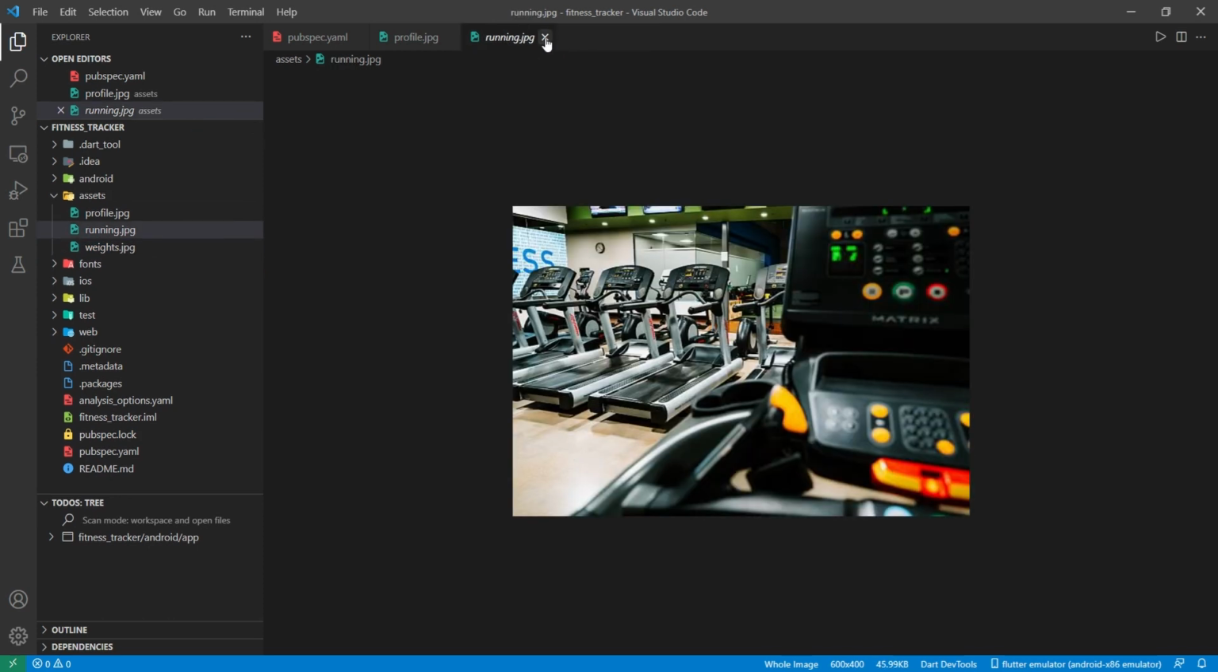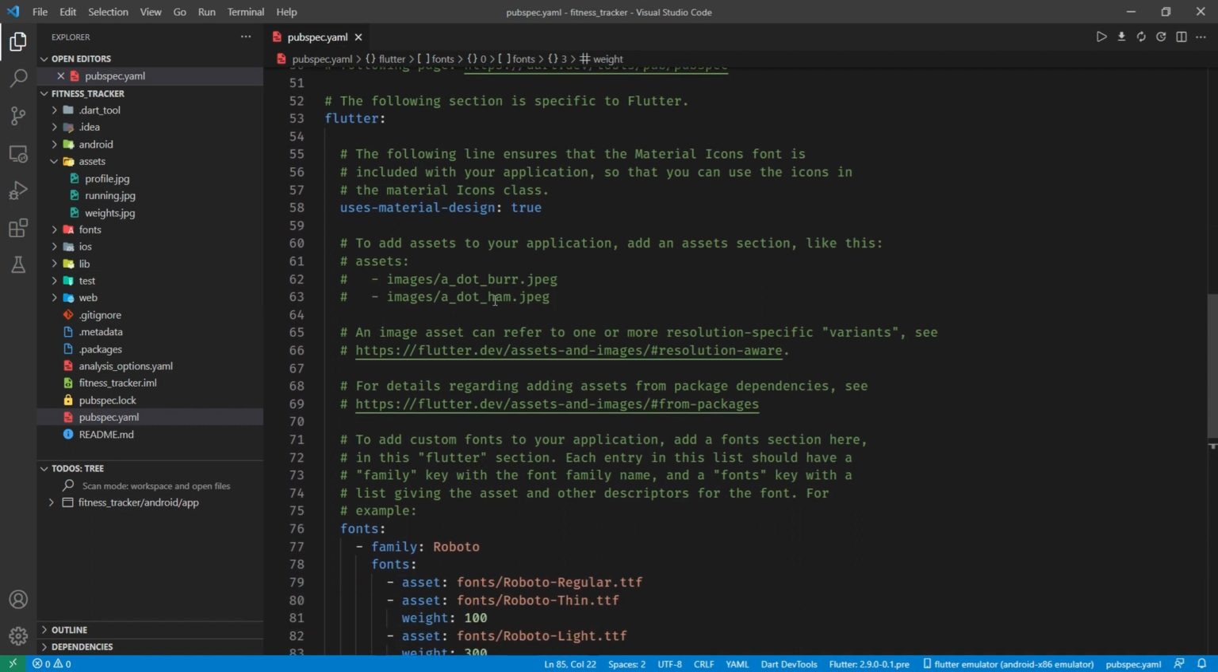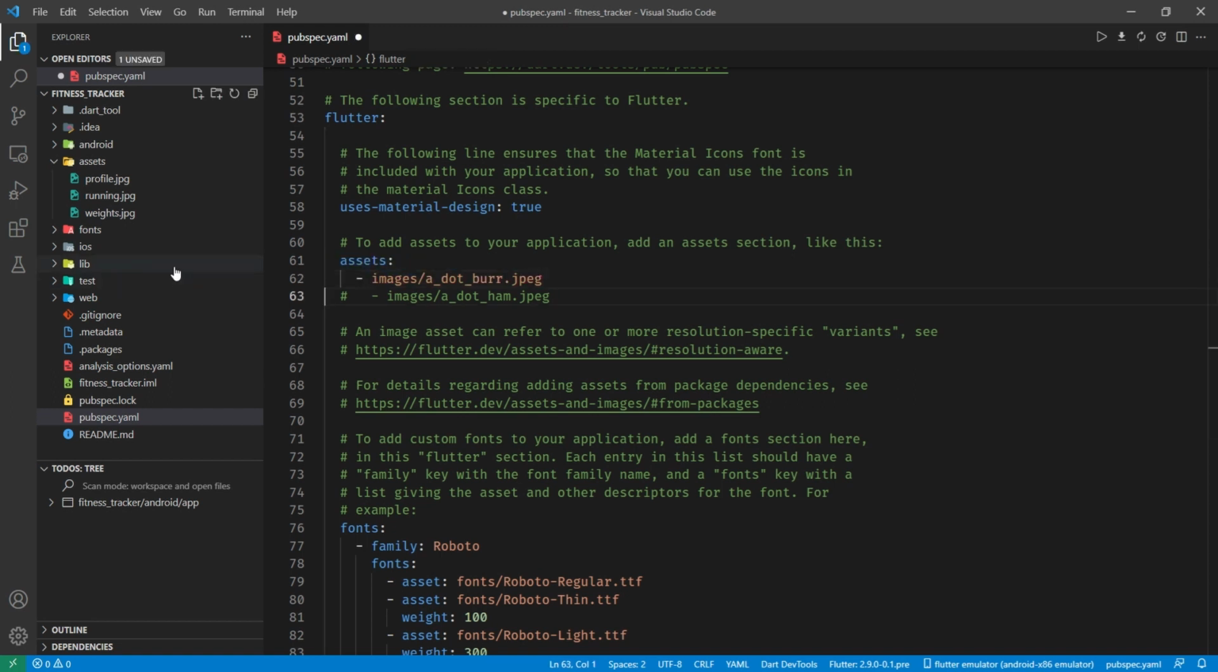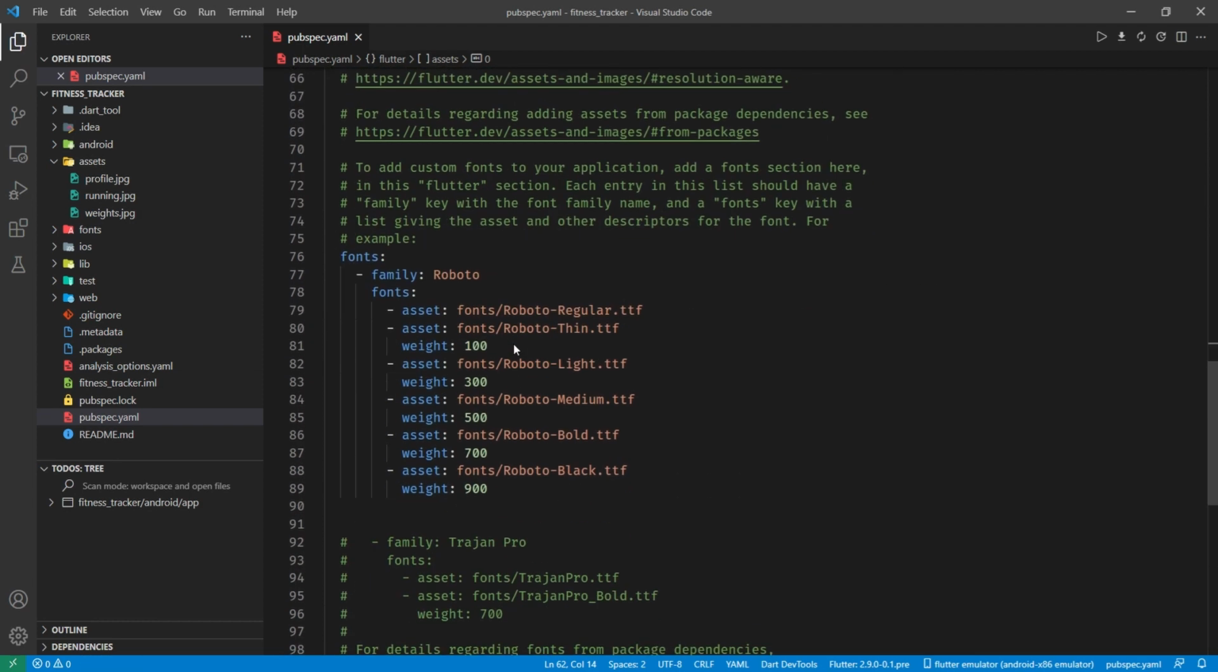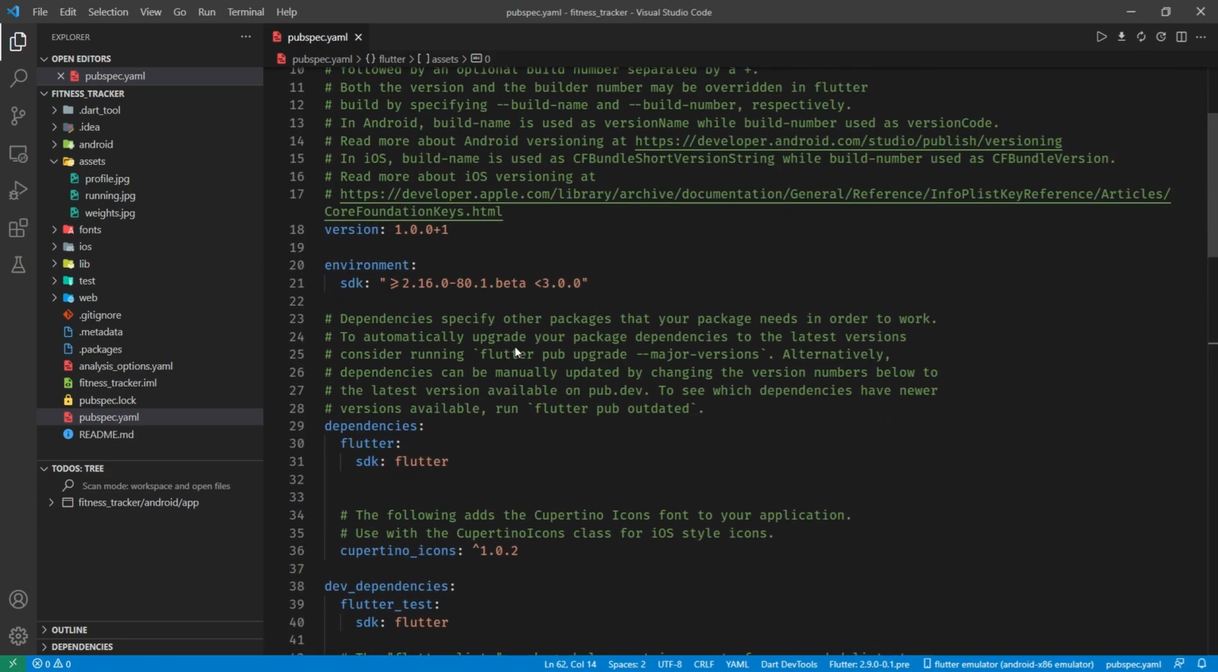Okay, so having those installed, we need to come now to our code, uncomment a couple of lines here, and instead of specifying each image individually, I'm just going to put our folder, the assets folder, and that means everything is going to be bundled into our asset, anything that's in the assets folder. Save that. Okay, and that's all I think we need to do with this file.